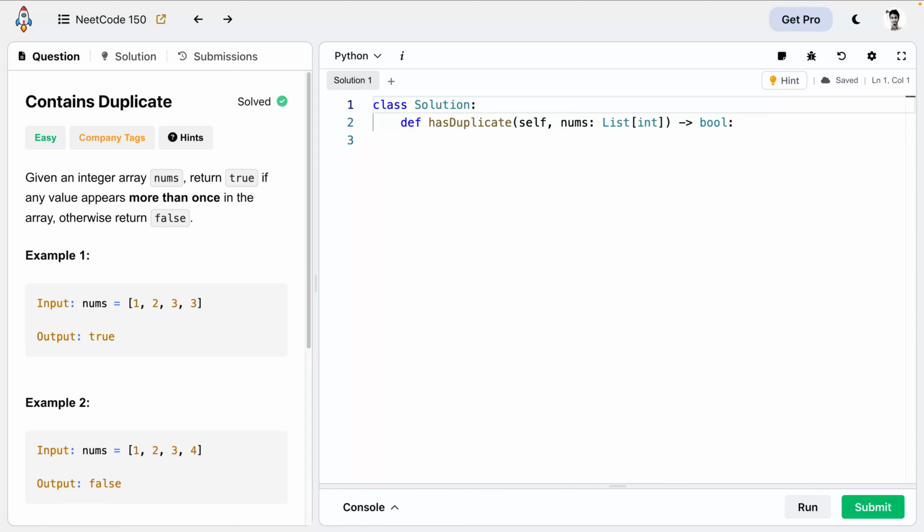Okay, in this session, we'll be working through NeetCode150. Today's problem is Contains Duplicate from the arrays and hashing category. The problem statement is: given an integer array nums, return true if any value appears more than once in the input array. Otherwise, return false.